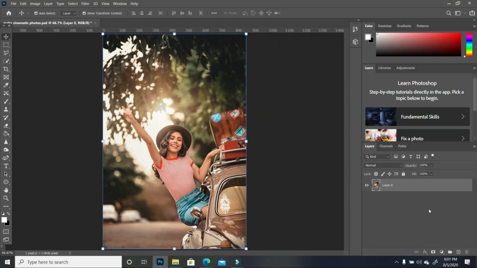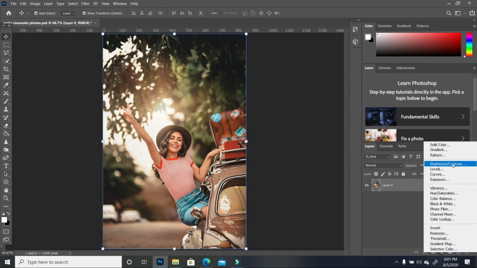So without further ado, let's jump right into this tutorial. The first thing we want to do is to add an adjustment levels. To do that, you want to go to your adjustment icon and we are going to right click and then choose levels.